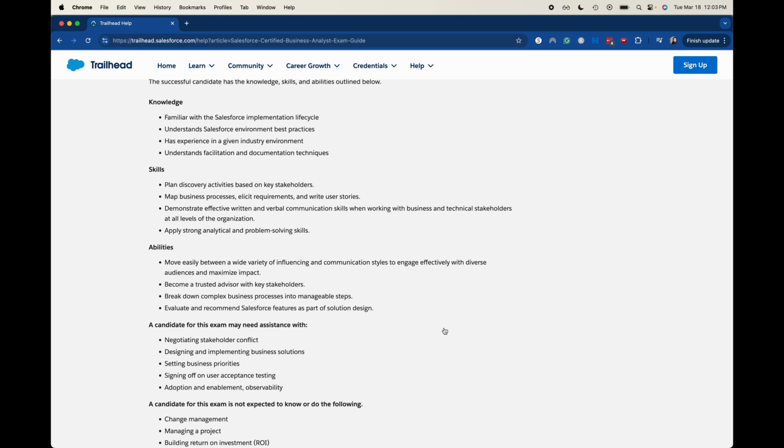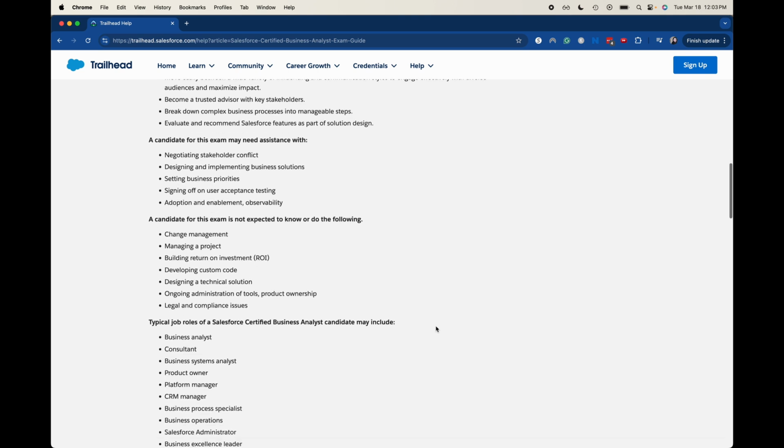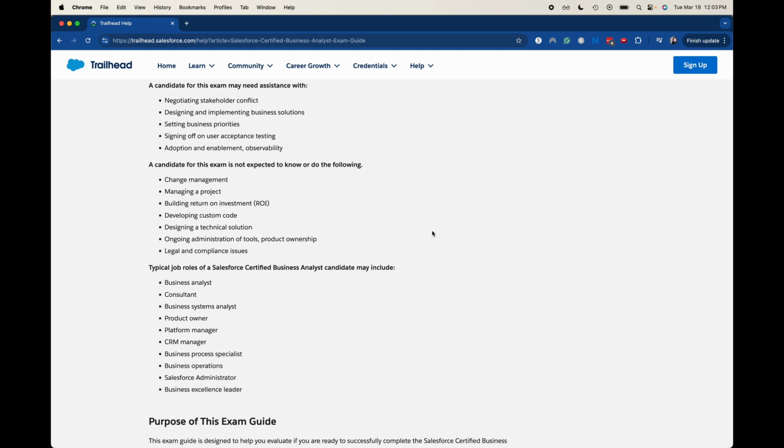So going back to this candidate outline, a candidate who has this certification or who has a similar role to what this certification is filling, they may need help negotiating stakeholders, designing solutions, setting up business priorities, that kind of thing. They are not expected to know a whole list of things, so change management, it is helpful for some context. You don't need to know the ins and outs of it, but you should know what some things are called and what some of the use cases for them are.